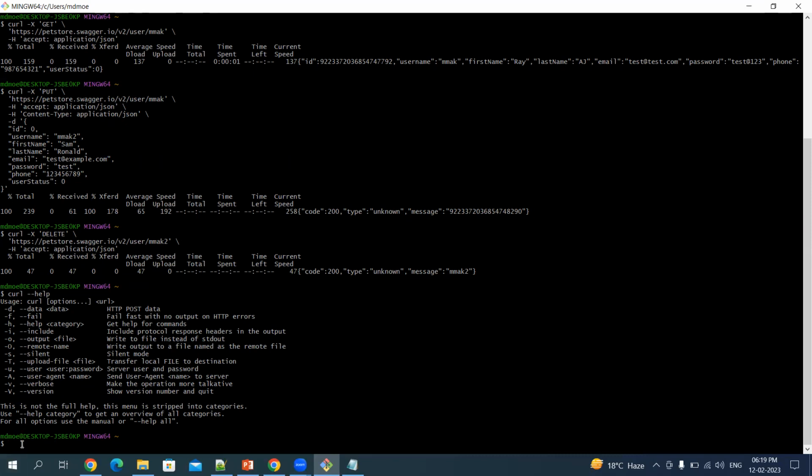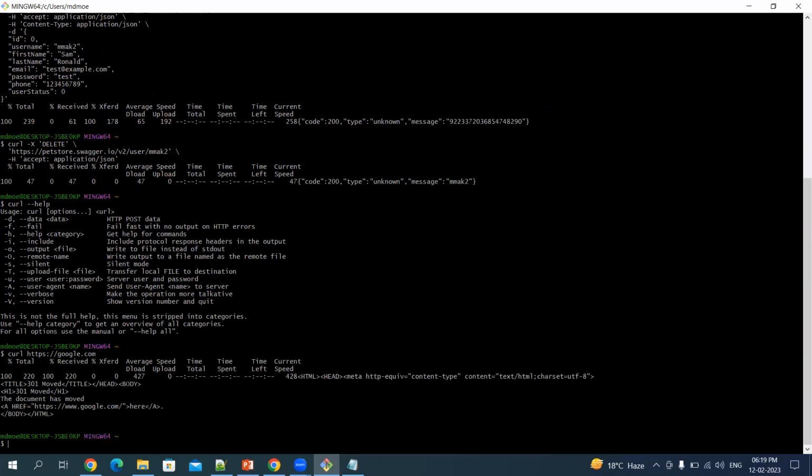And we can also look at one more. Let's say curl, and simply do this for google.com and hit enter. Like this, if you know any endpoint, you can just specify it and then make the call operations on any of the websites.